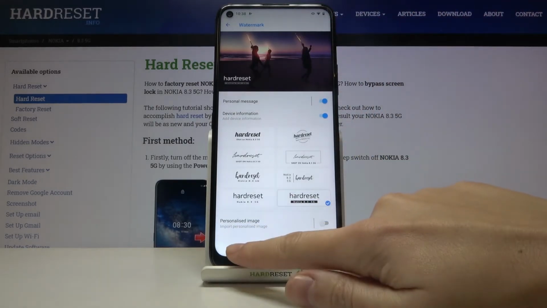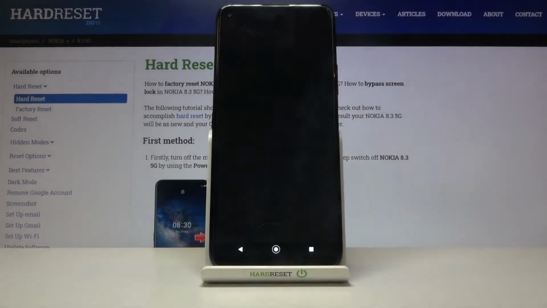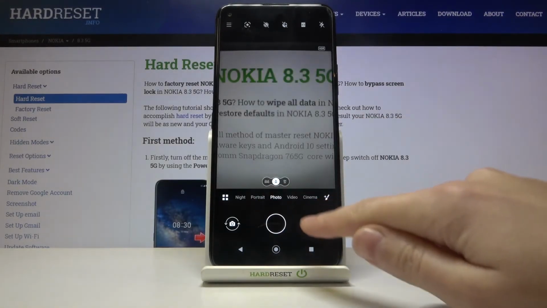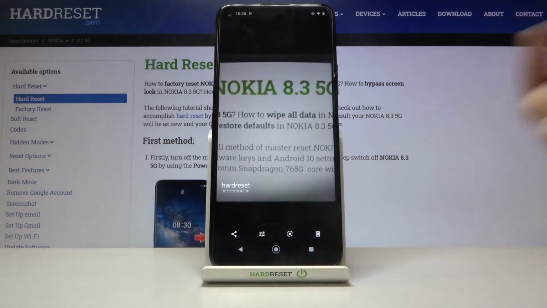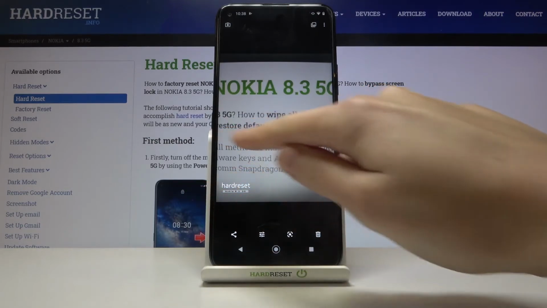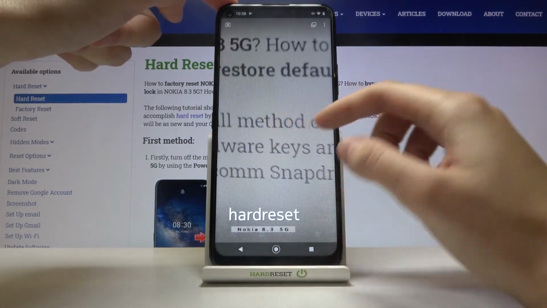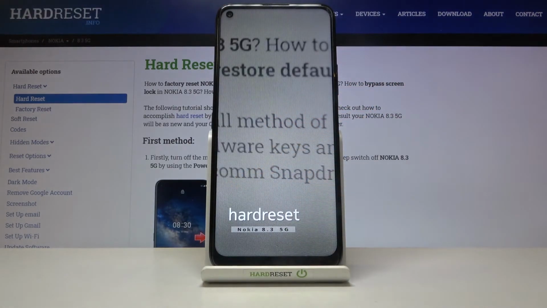Let's go back to the camera to take a picture to see how this watermark looks like at the real one. So to see the photo, let's move to the right corner at the bottom here. And here we have quick access to the gallery. This is our picture. The watermarks appear here in the left corner at the bottom. So when we get closer, we can see that this is how it works.